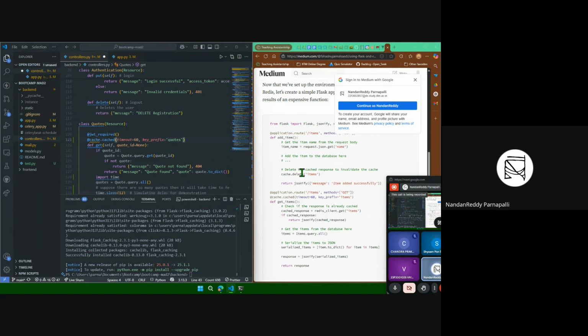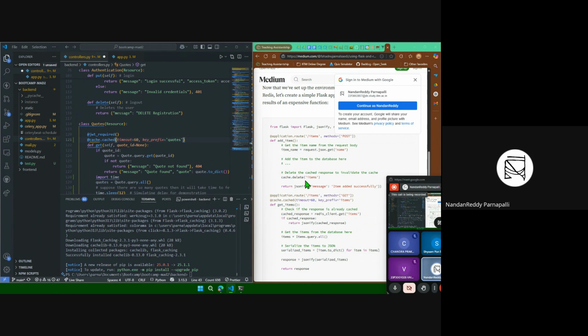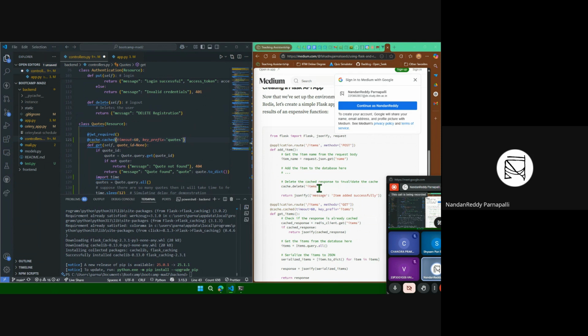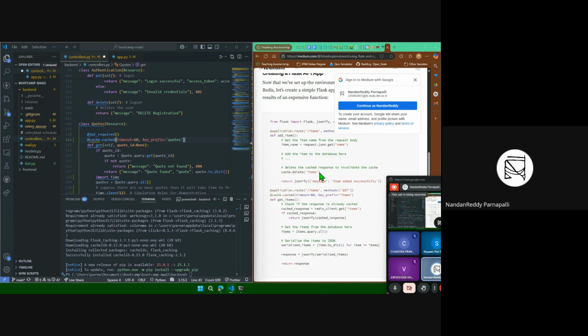We can also delete some cache. So we can do this, cache.delete item, once there is some change. We can use this. So we'll discuss about it later. For now, this is it.